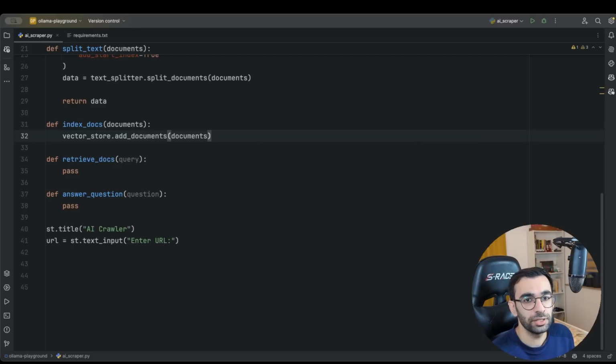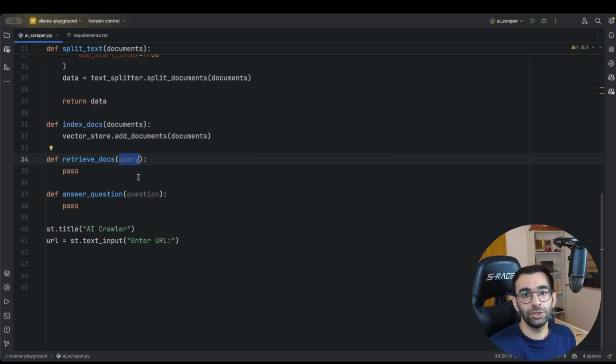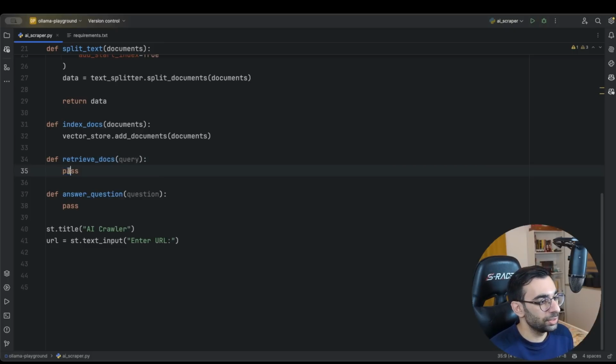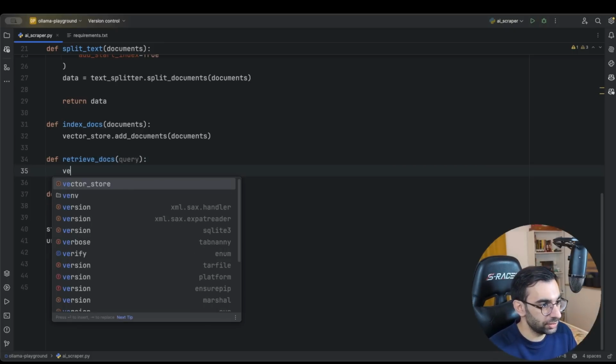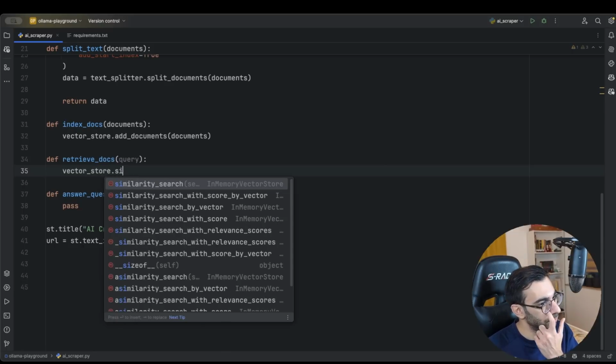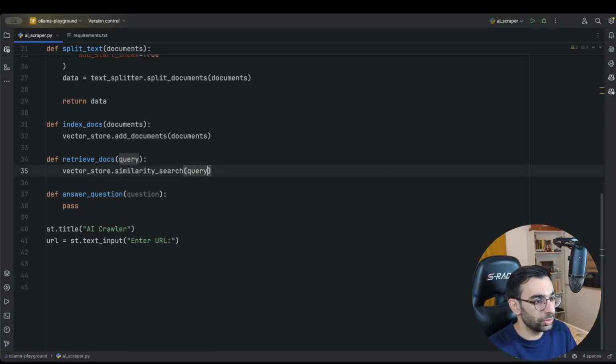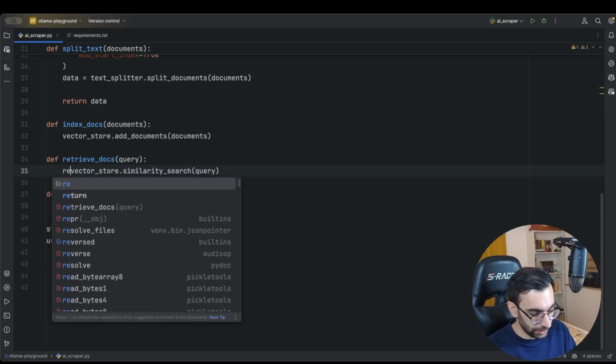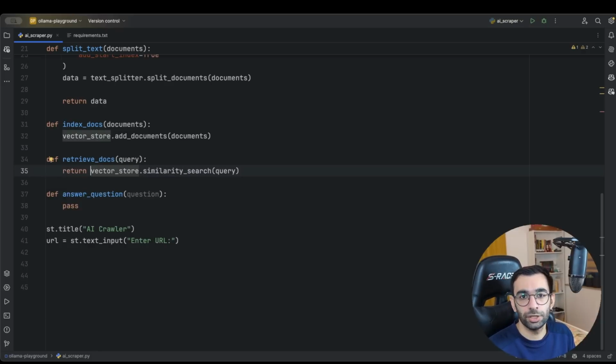So for retrieving documents, let's say the user is asking some question from the LLM. We will call this user query, and we are passing it to this method. All we need to do is pass this query to the vector store and ask for the related documents to this question. This is possible with the method called similarity search. There is a similarity search method here. I can pass the query to it and then return all these related documents.